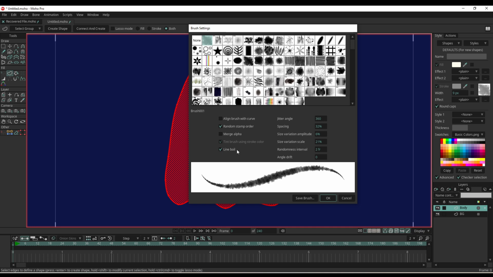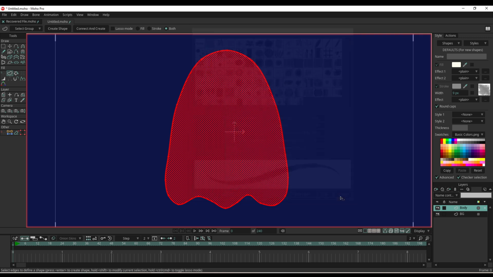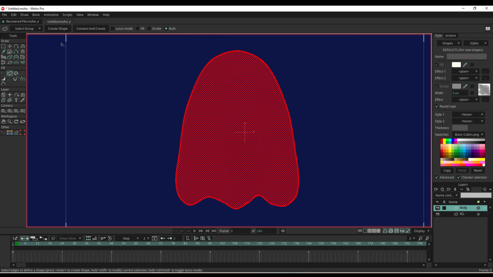I've got line boil turned on. Randomness interval is every 2 frames it's going to boil. It just gives it that kind of movement effect when it's stationary, I guess. And yeah, you can see all the settings there. I'm gonna hit OK. I'm gonna go create both on this and create that shape.